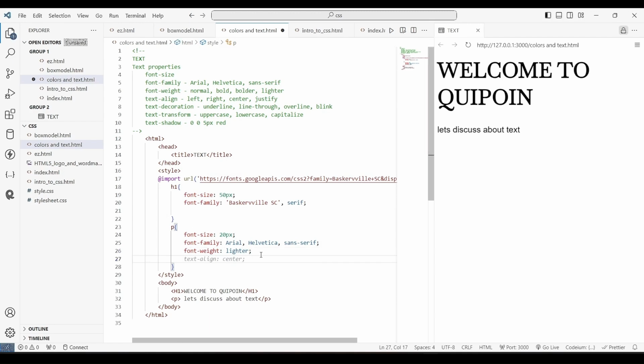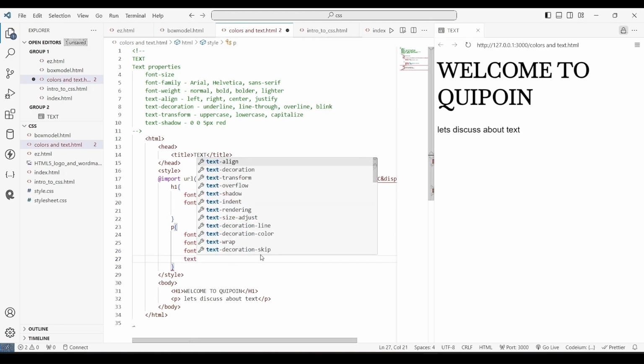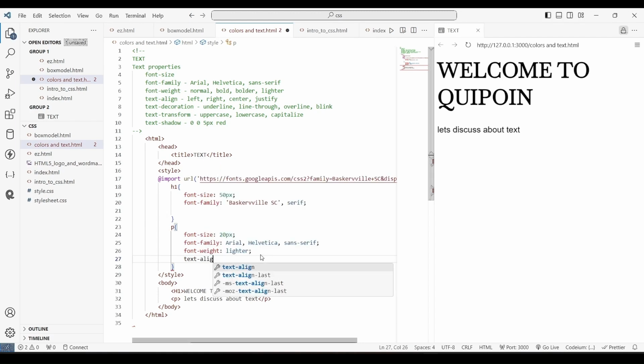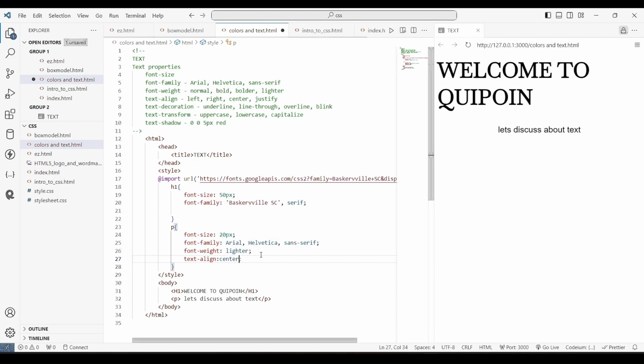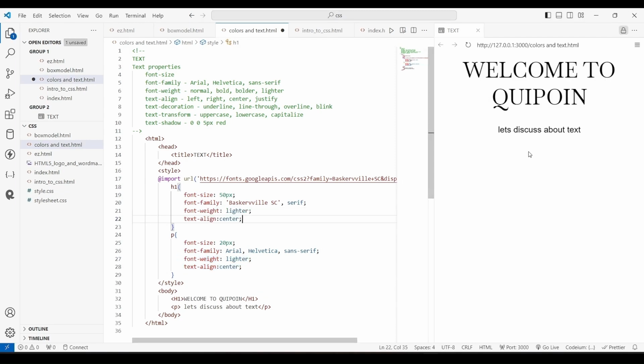And now let's go into text align. Now what is this text align? Currently you can see that my text is on the left side. What if I have to put it in the center? I'll just write center and my text will be in the center. Similarly, I can do it for the H1 tag above too. If I write it here, you can see it came to the center. So this is how you align your text.